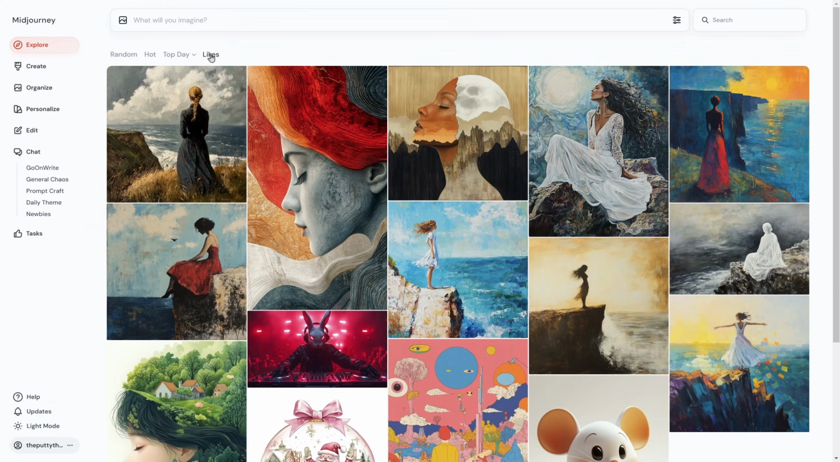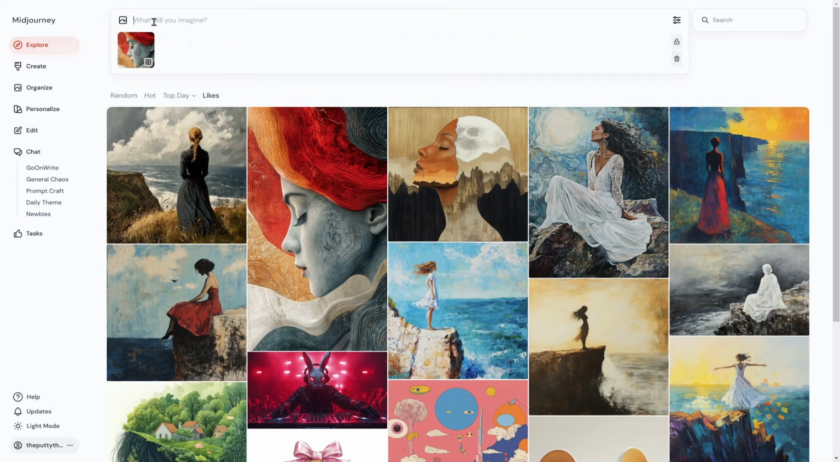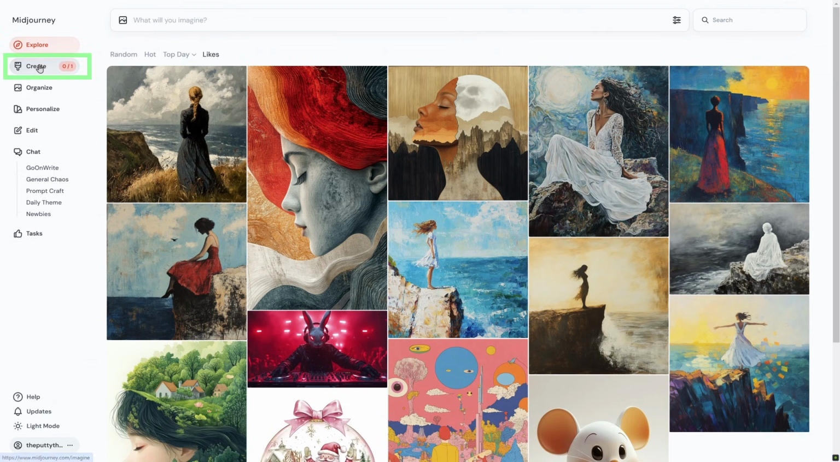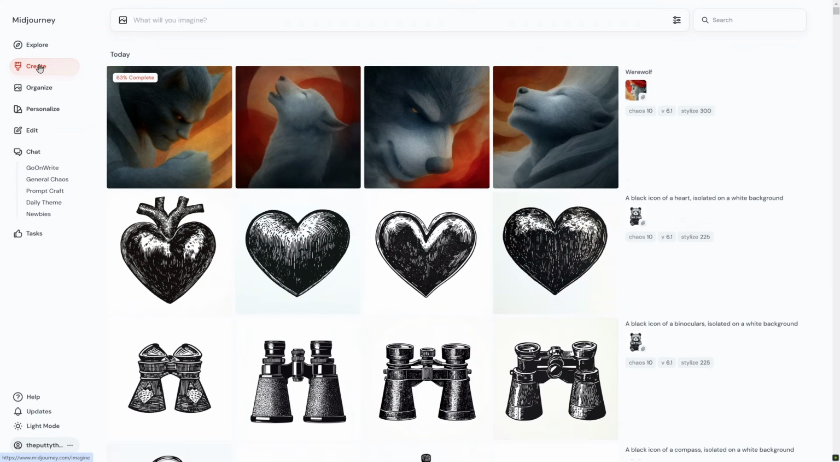Let's drag this image into the Create bar and type in the bar werewolf. And because we're using this as a style reference, we need to click on the little paperclip icon which tells it to use this image as a style reference. If we go back to Create, we'll see it pulls the style from that image and makes our werewolf.